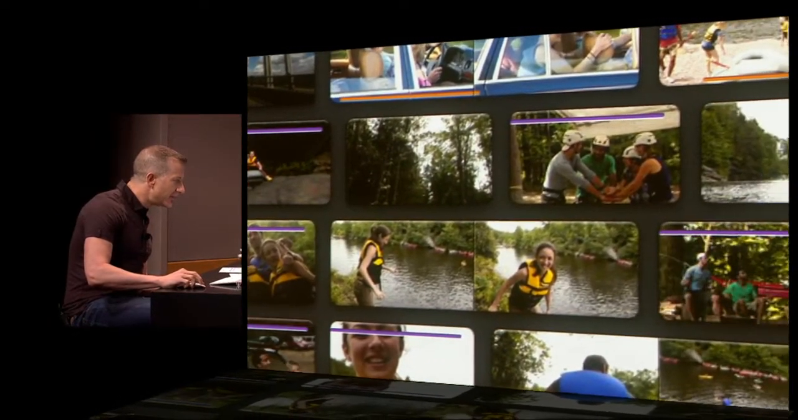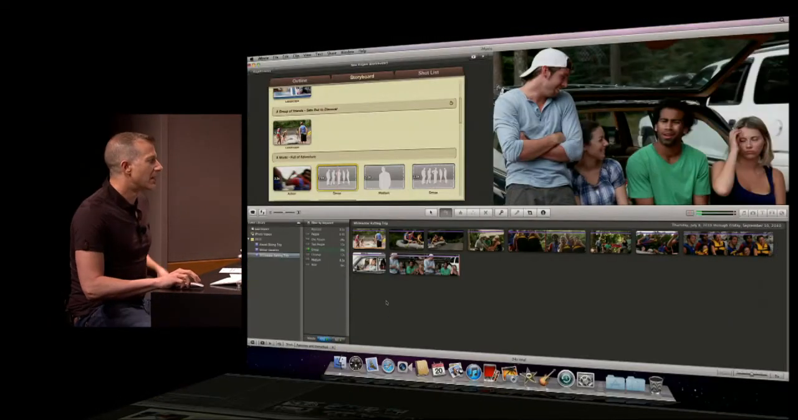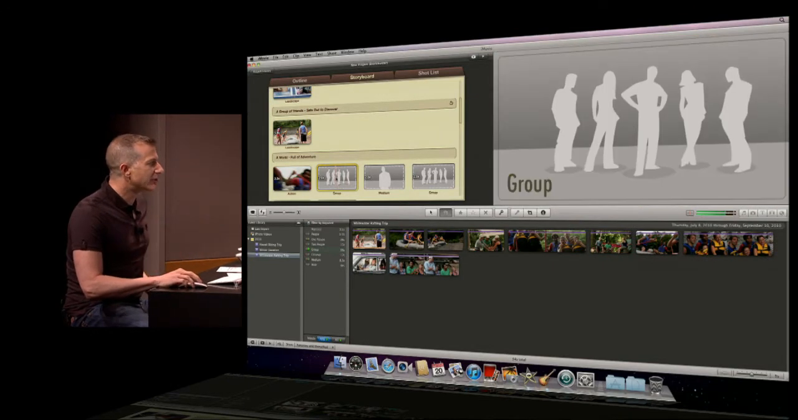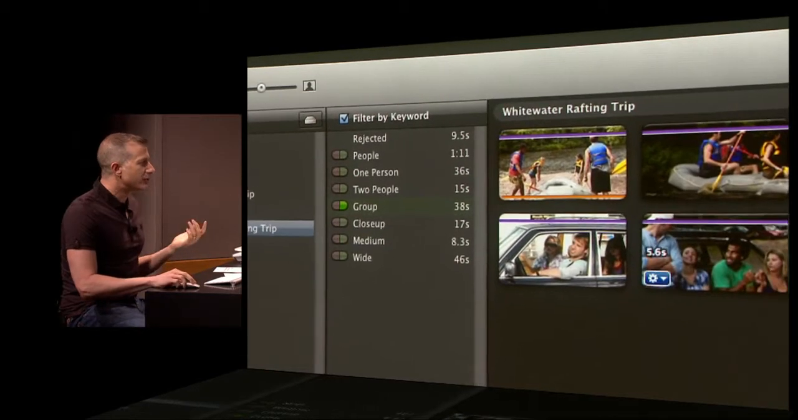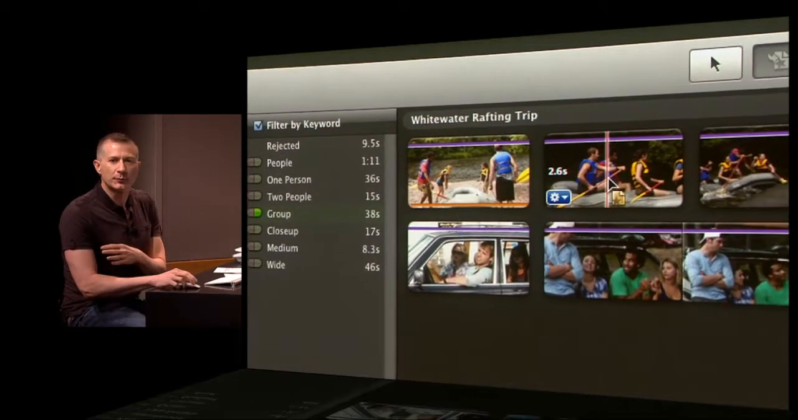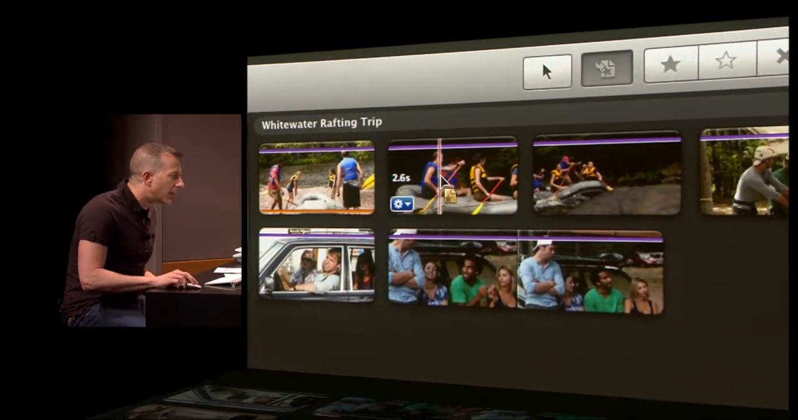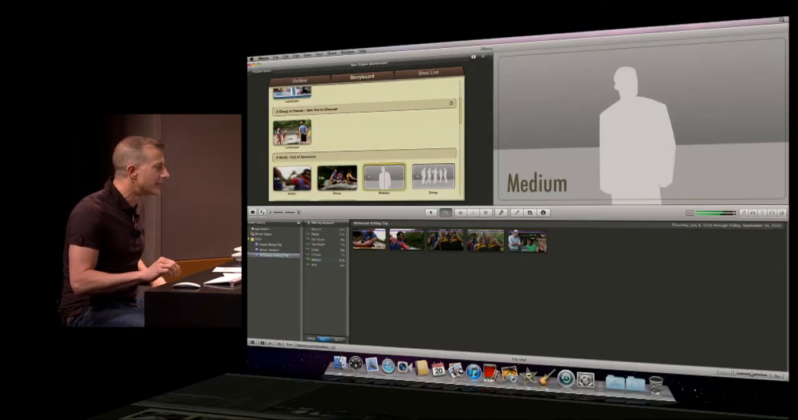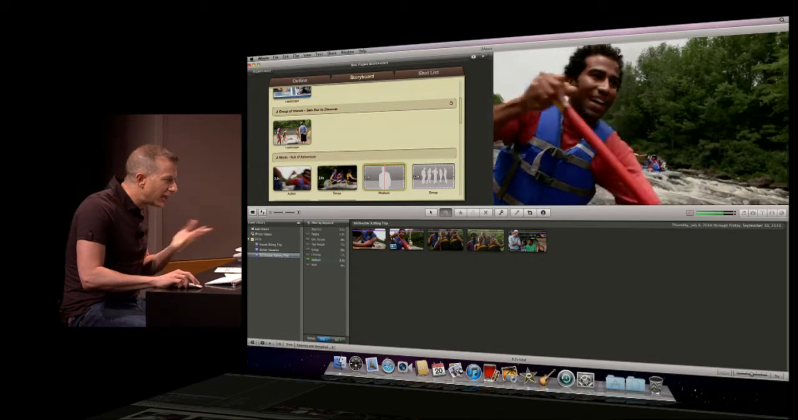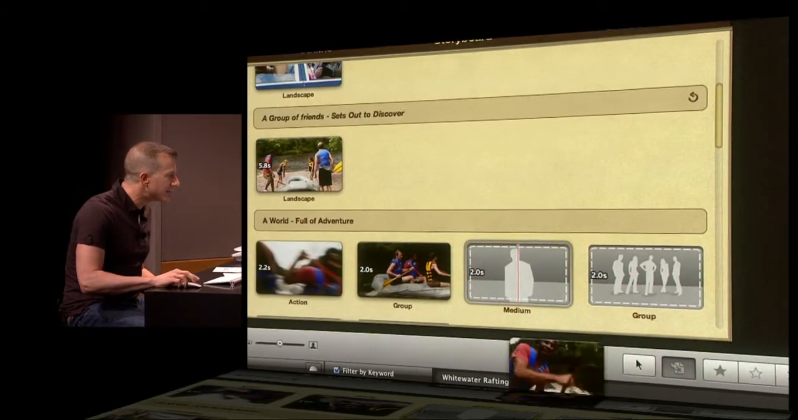So if I come down here and just open up my keyword panel, iMovie sees that, and since it's asking for a group shot, it's going to set the group keyword filter, and so now it's only going to show me shots that have multiple people in them. So those fit with what it's asking for. It makes it even easier to choose shots. So I'll pick a group shot. Now it's asking for a medium shot, so that's what I see. I get medium shots down here.